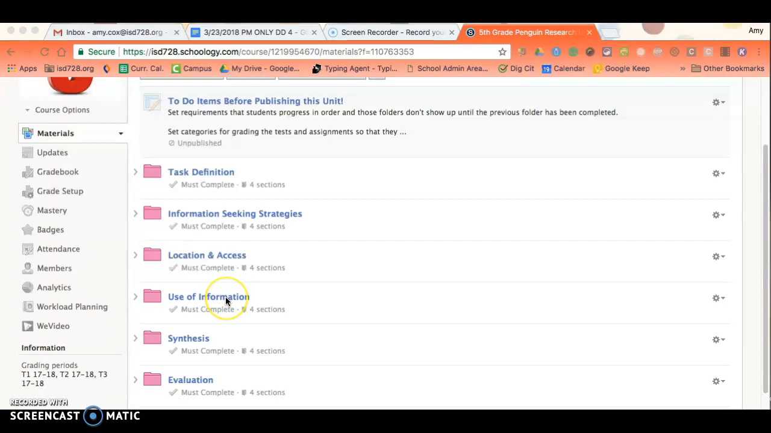If you are still taking your notes, use of information is where you'll find your notes form. Location and access is where you will find your resources. If you are writing your Penguin letter, you will find it in synthesis, or if you are starting your Penguin letter, you will find it in synthesis.